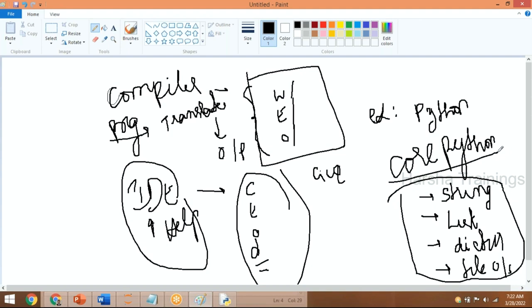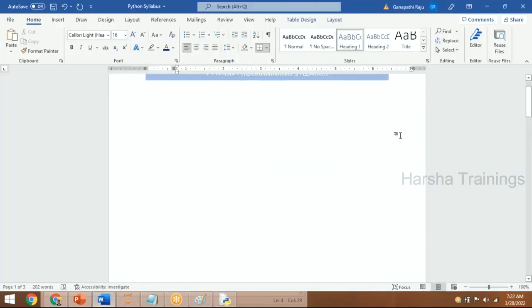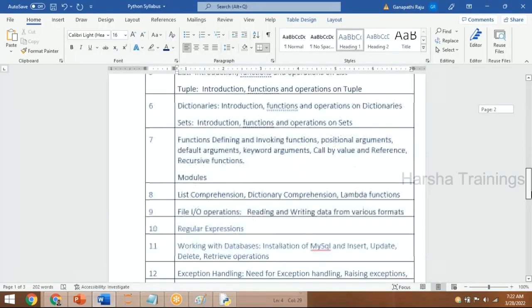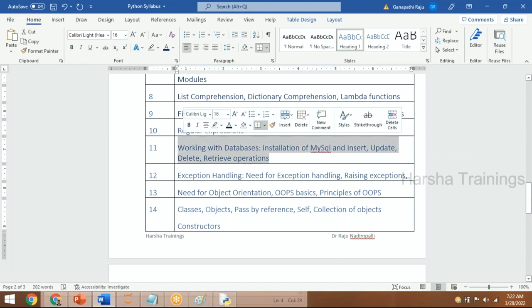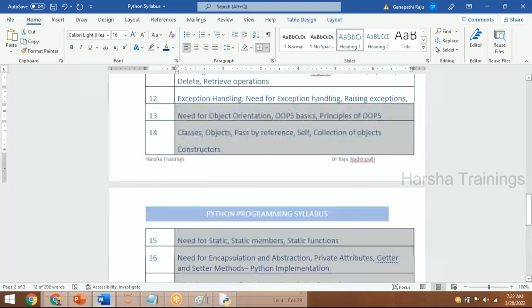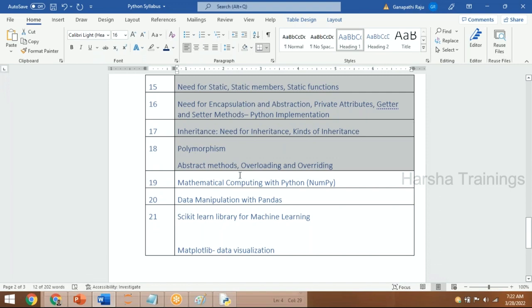After completion of core Python, we will move to advanced comprehensions, file operations, regular expressions, and working with databases. Now you can also go as a database operational expert. Then I will go for object-oriented programming. If you are getting jobs in object-oriented programming, I'm teaching 5 chapters in object-oriented programming.